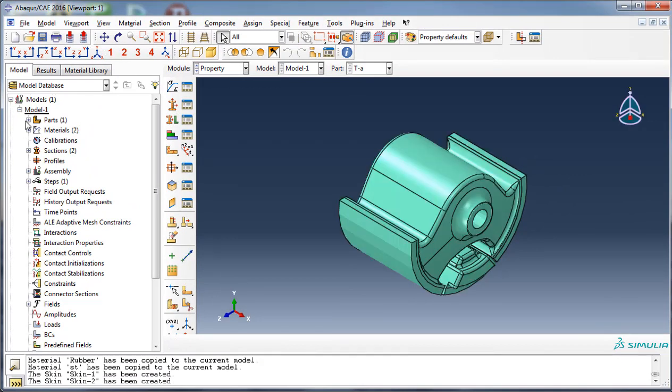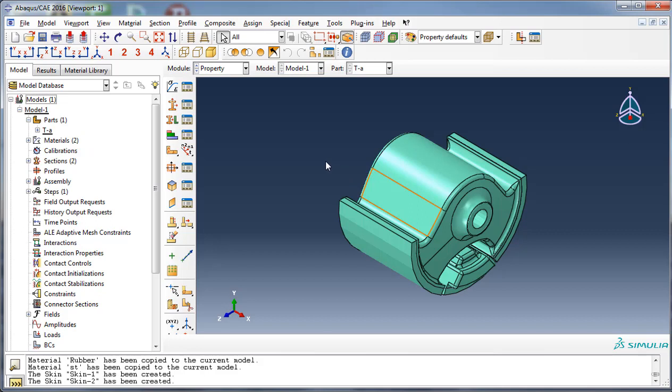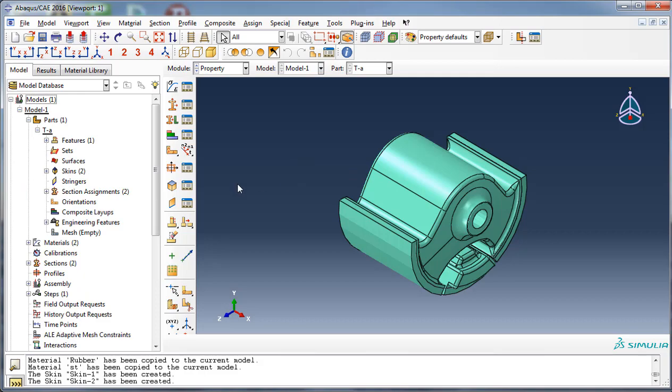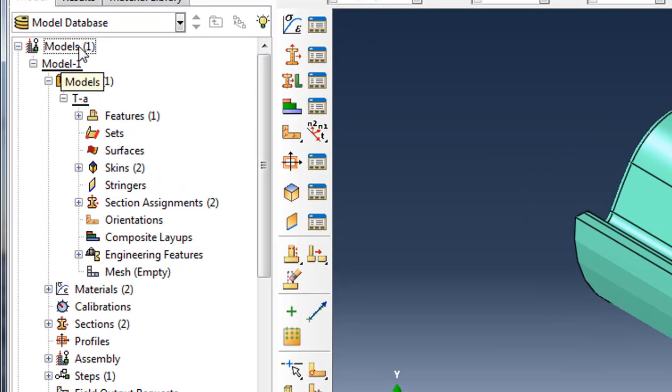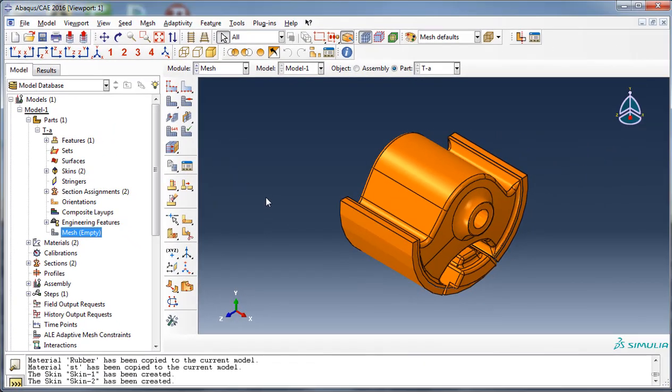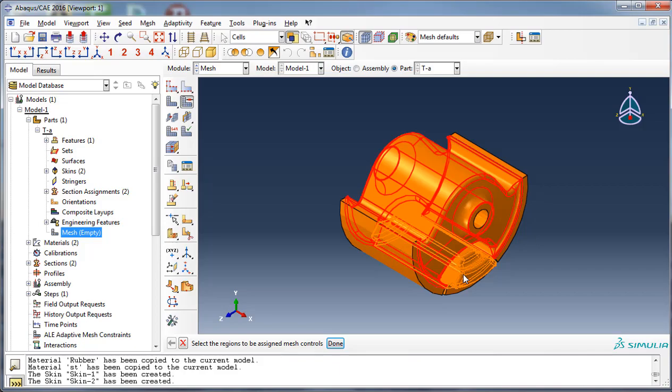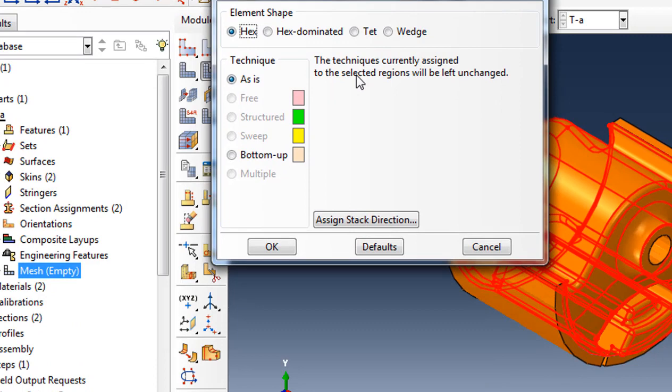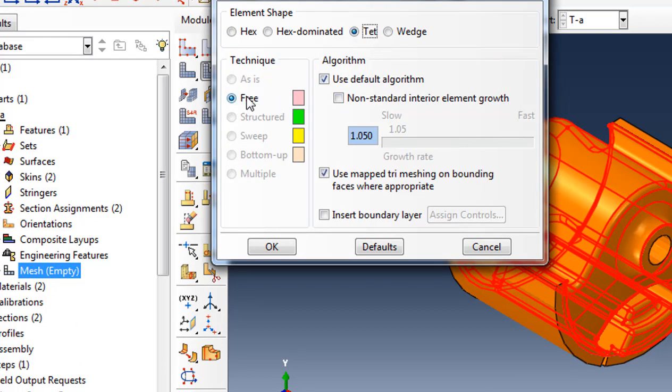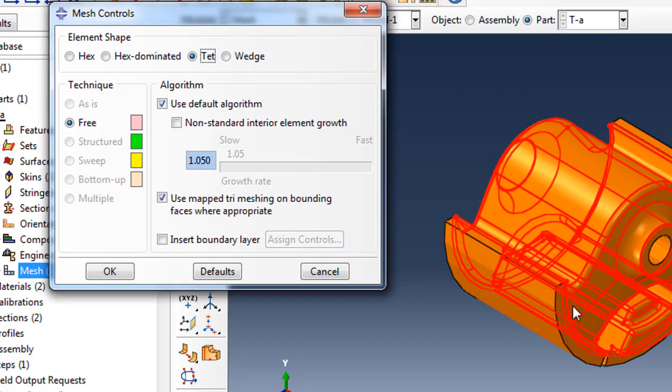Now, meshing this part with the tetrahedron element shape. For meshing, I go to the tree graph, and after that, into the model, select part, and after select TA, and double click on mesh. In this project, I select the tetrahedron element shape for meshing this part, because the part geometry is very complicated and doesn't conform to a hexahedron element shape for meshing.